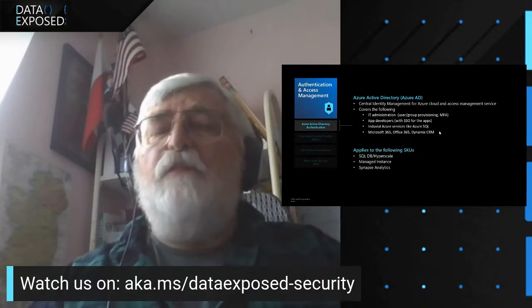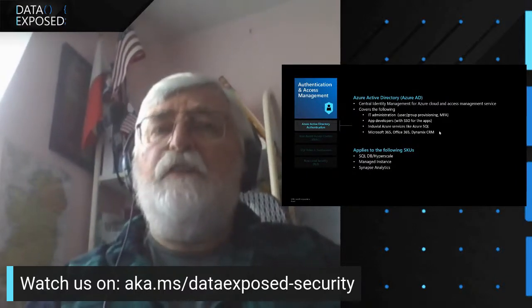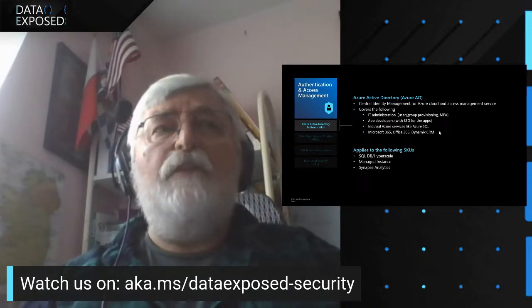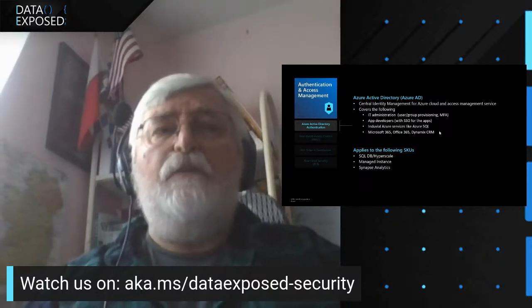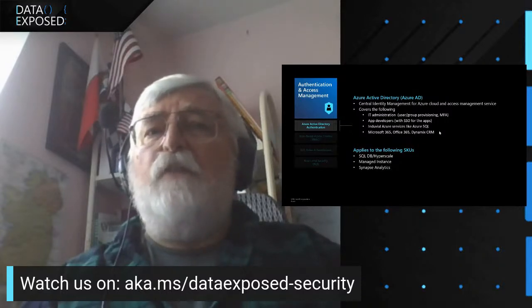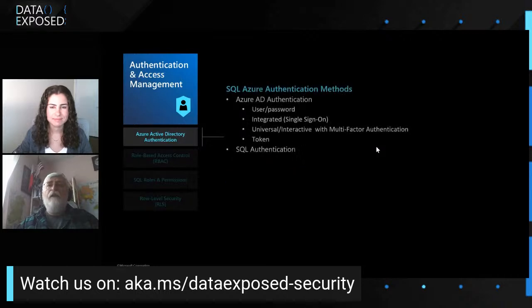From the SQL standpoint, we support the following SKUs. These are the Azure SKUs. We start with the SQL DB. This is the oldest version where Azure AD is working, following by the hyperscale, following with the managed identity, and it is also supported for Synapse Analytics. So all these SKUs are supporting today Azure Active Directory, and we encourage customers to use them.